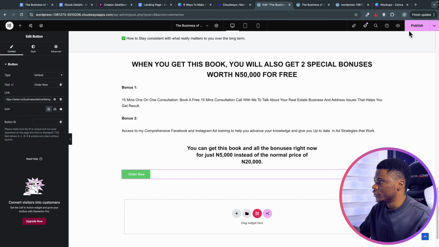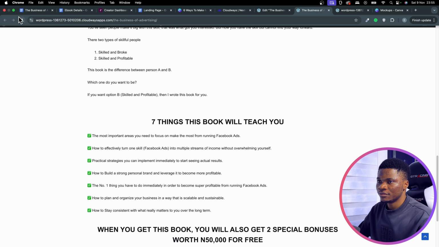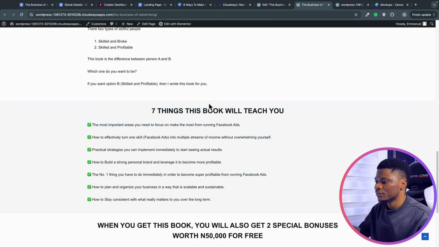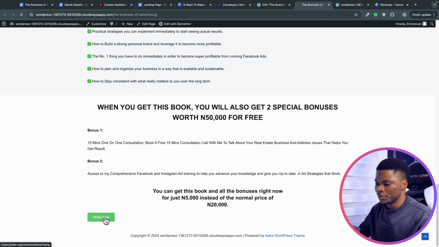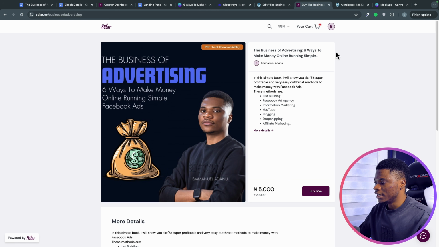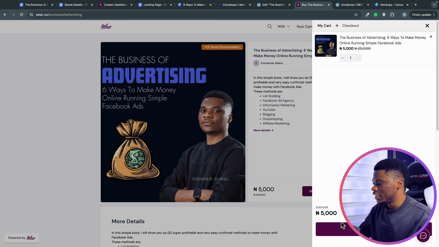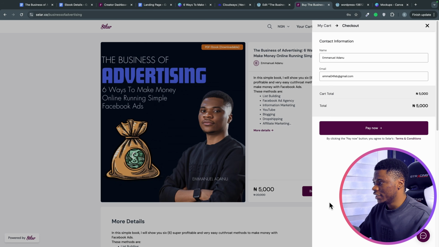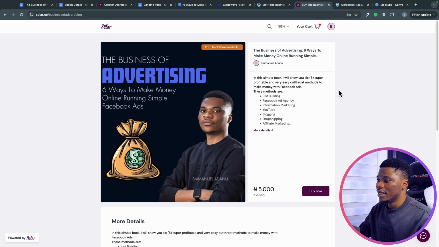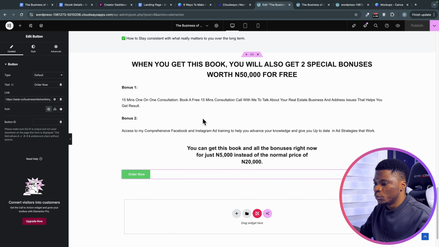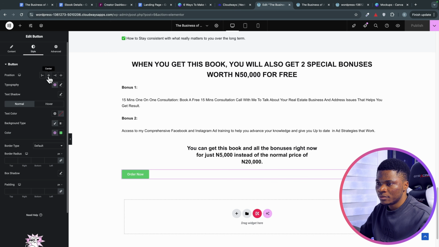And let's say if I just save this, let's come over to the page, refresh, and I can just click on this button and you see that it redirects to seller where customers can go ahead, complete payment, and buy this product. We can style this button by coming over to style, position, I'm going to select center.